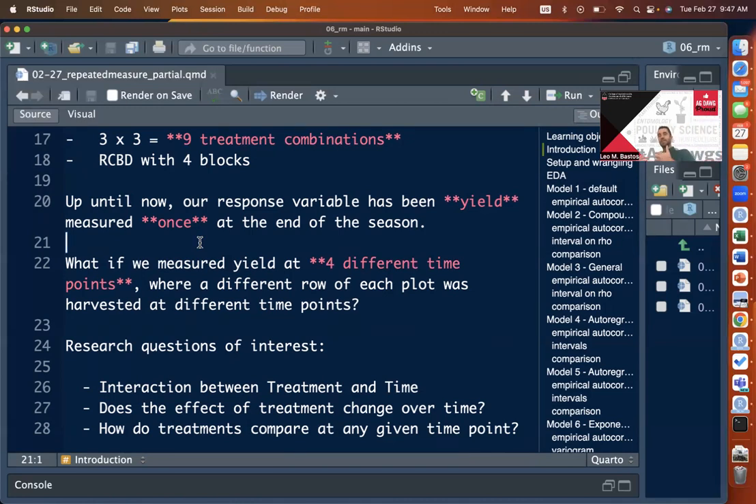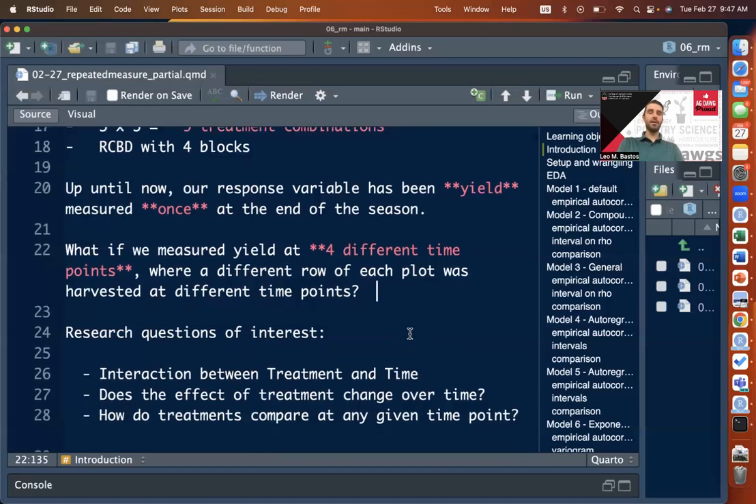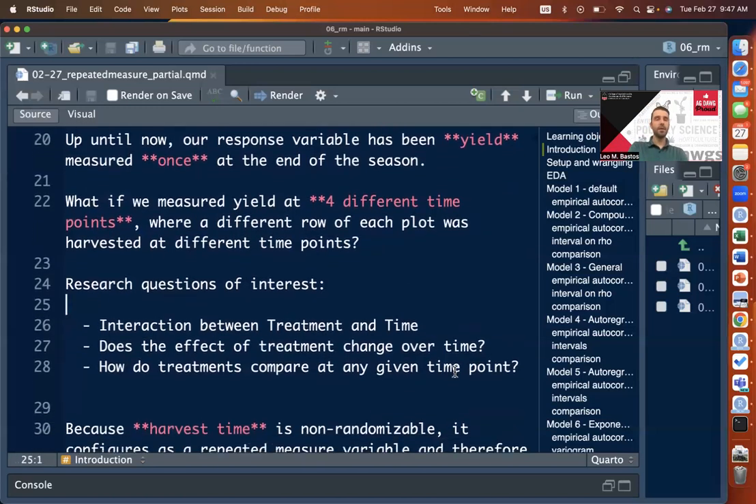Every time you're collecting the same data over the same plots over time or space, you have repeated measures if you're interested in the time and space effect in your model. Okay, so in our case here, I'm just creating the scenario that we would come at 4 different times in the growing season and harvest these plots in those times.